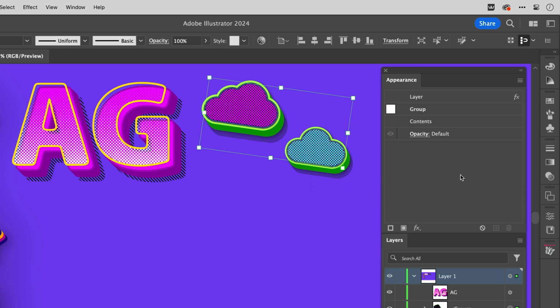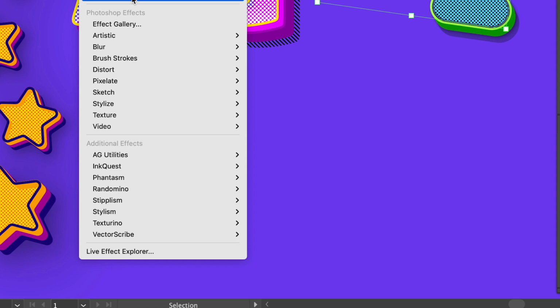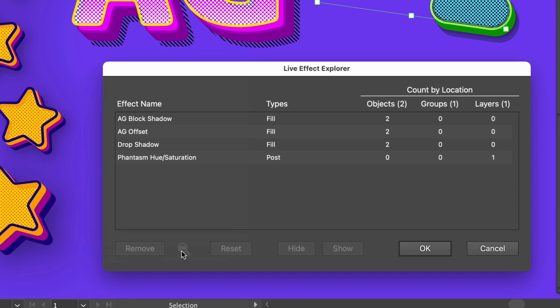Over in the Appearance panel, to look at the individual cloud appearances, I'll go underneath the group and double-click on Contents. And again, we're seeing some mixed appearances. Even slightly different settings will make it impossible to see those individual effects, unless you have the Live Effect Explorer. So let's open that again from the Effect menu down at the bottom. And now we can see there's an Astute Graphics block shadow and offset effect, and then a native Illustrator drop shadow, and a phantasm hue saturation adjustment that's applied to everything on this layer.